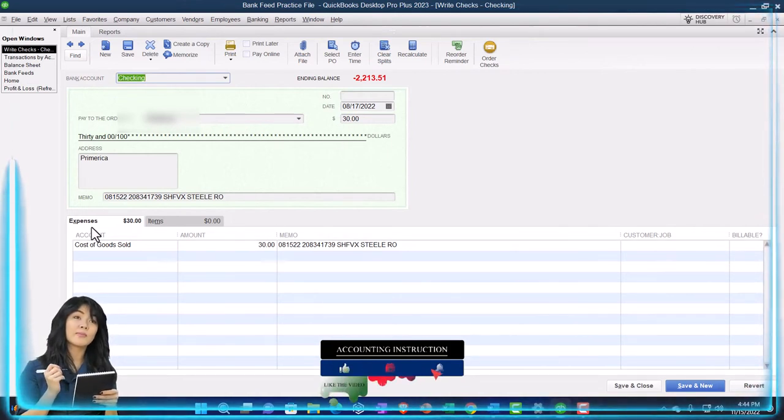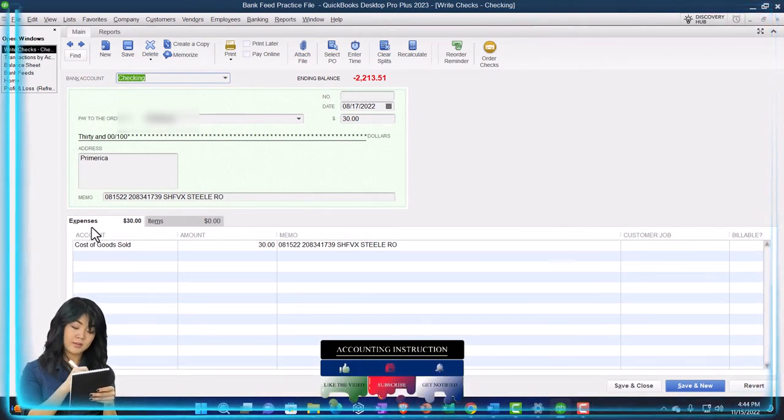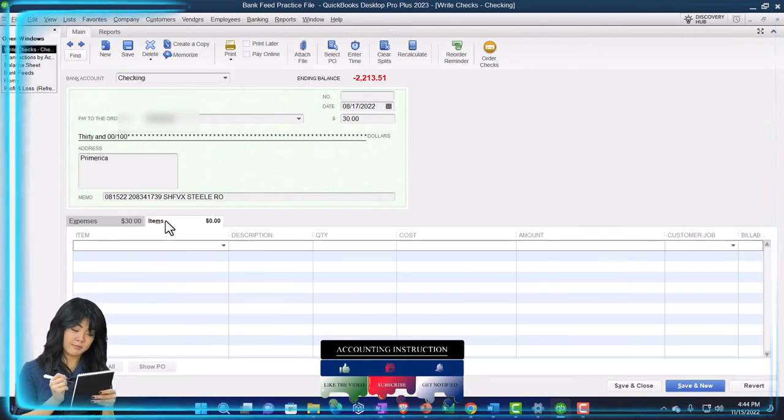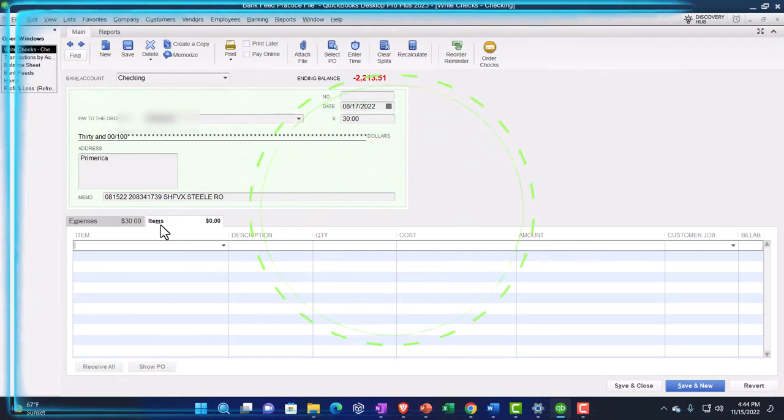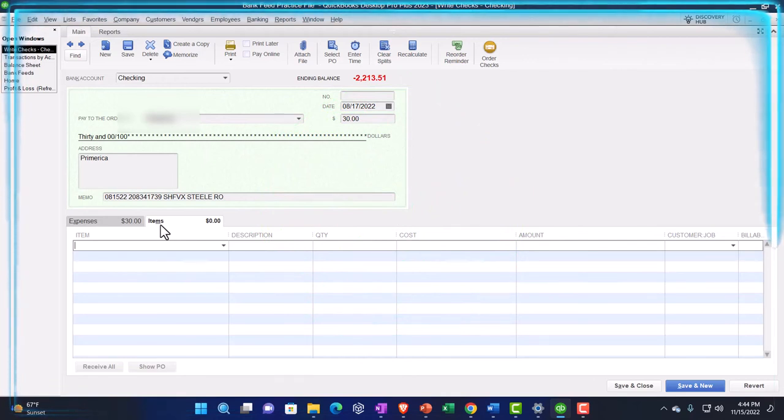Notice this tab says expenses, which is a little deceiving. What we didn't do is put it to the items tab. Items typically refers to inventory items, so it would be a purchase of inventory items. But we're not going to put it there because I don't want to track the subledger of inventory items because that adds a level of complexity. We'll talk more about them later.